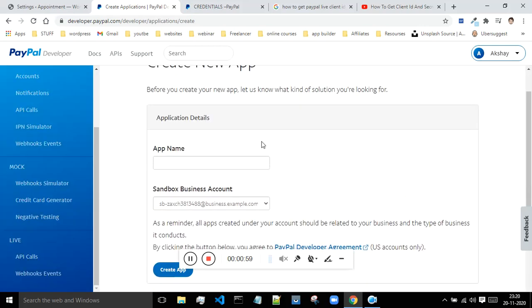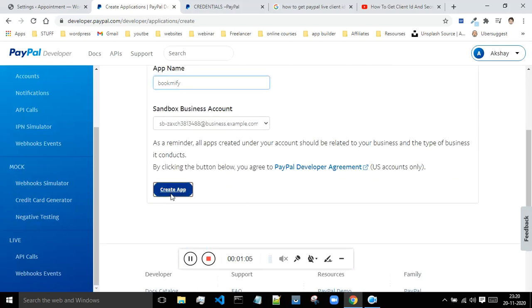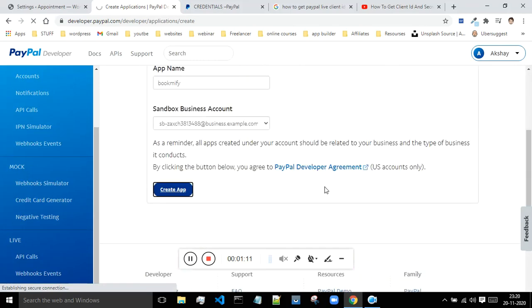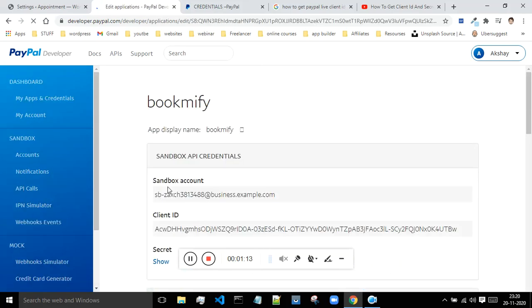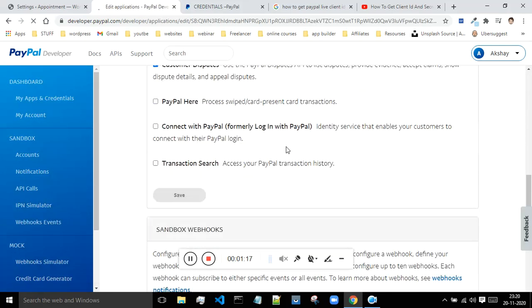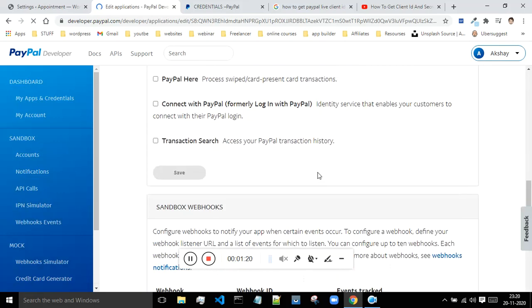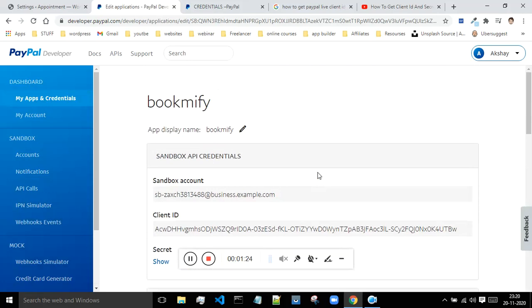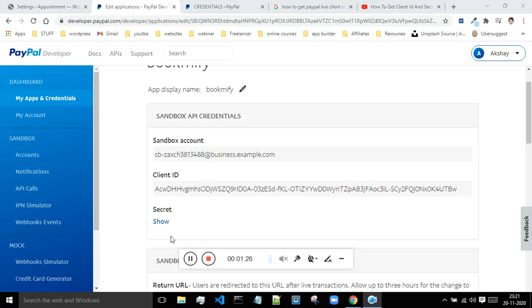and whatever name that you want to give, you can just give it. I will say Bookmify, and I will say create app. So it might take a little bit of time for you all. Okay, so now this has been done, so just scroll down, and over here this is the client ID what we want.